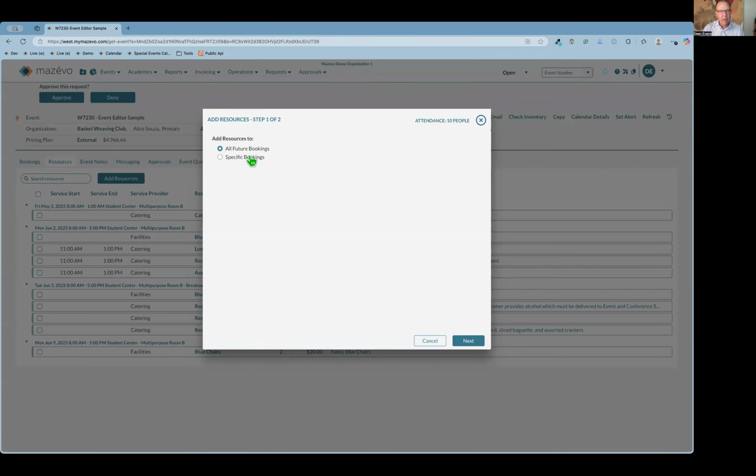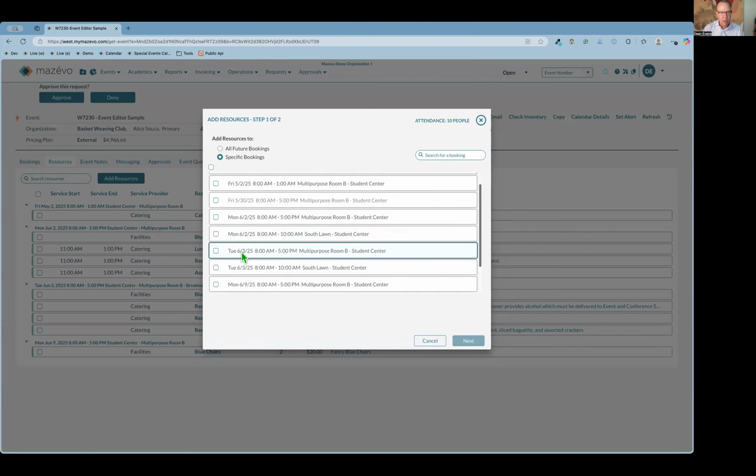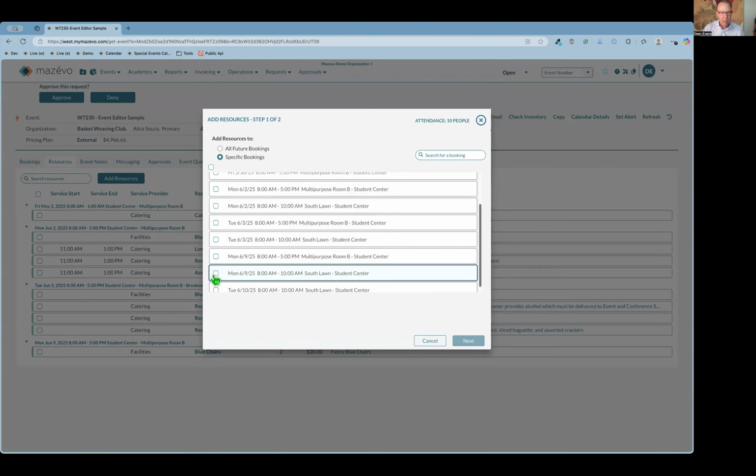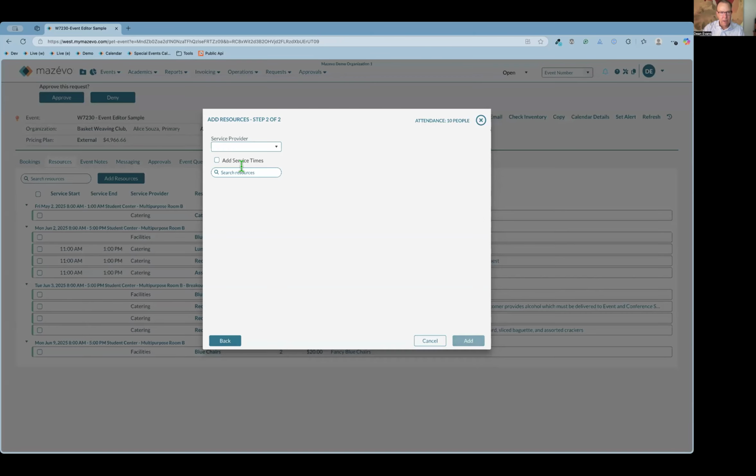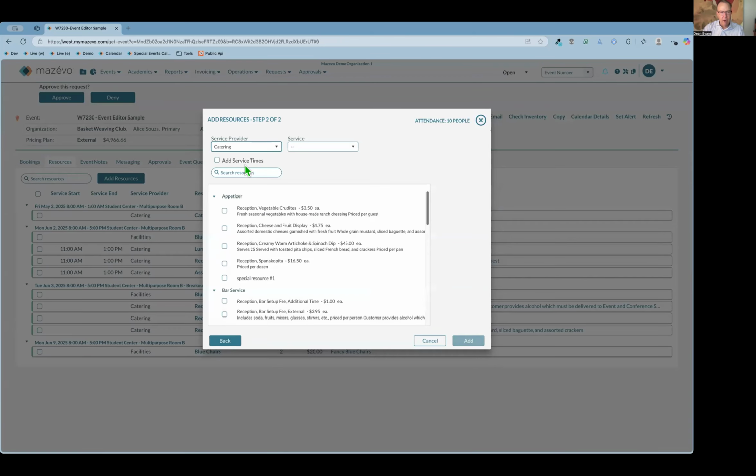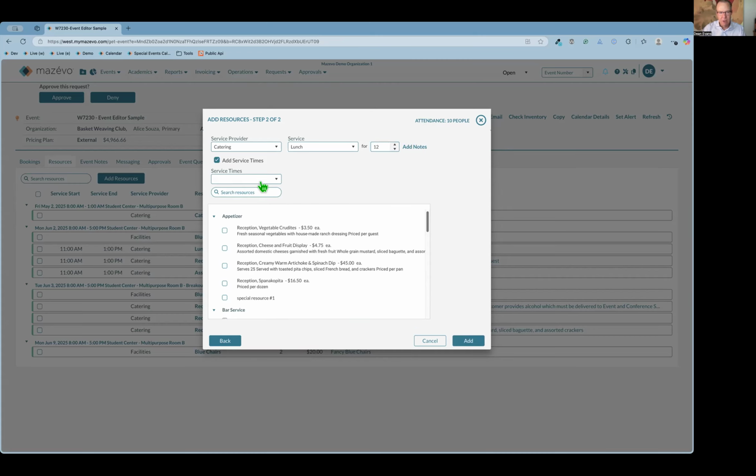So I'm going to add it to a specific date here, June 9th. Let me scroll down, grab that student center, and then next, and I'm going to say I want catering. And right here, we see this a lot in catering. So if you had breakfast and lunch in the same booking, you'd want to go through this process. These services are defined as special resources. So let's say I want lunch for 12 people, and I want to add some service times.